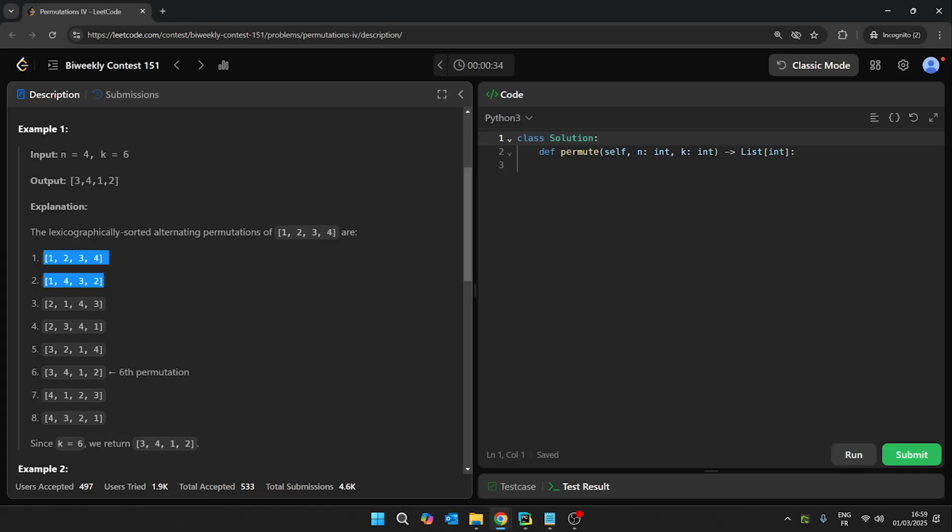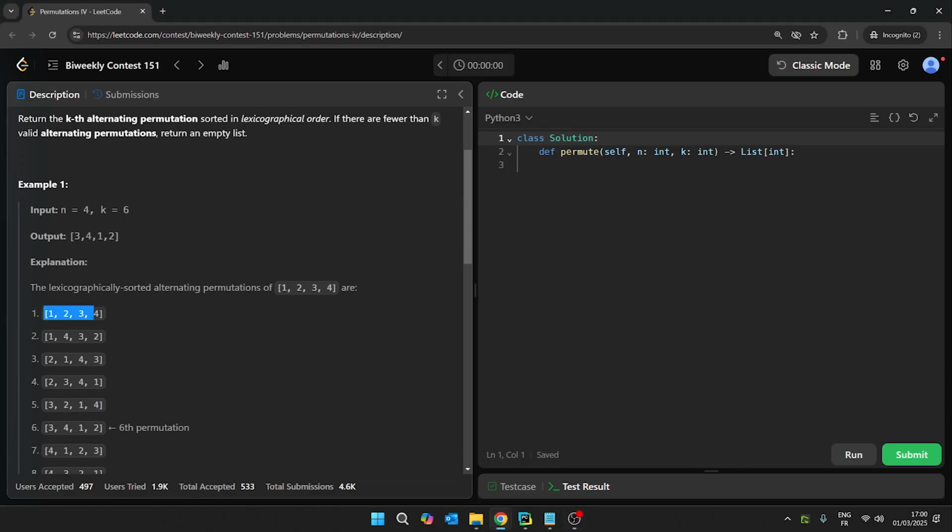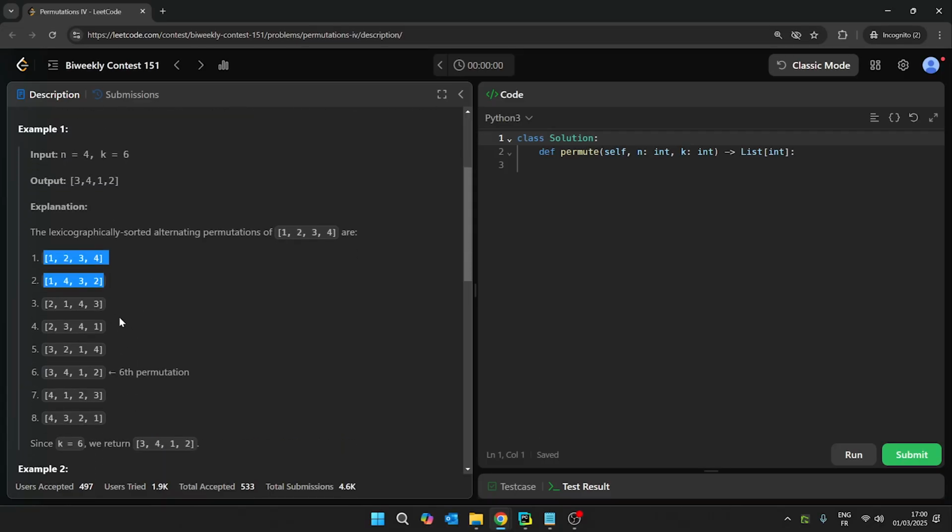That's the idea here. Also, k can be too big, and if k is too big, there's only 8 valid alternating permutations here. If k is like 9, then we just expect an empty list. So that's the problem statement and sort of the intuition about how to make it faster. And so the challenge here is to try and measure how big those blocks, those buckets are, so we can straight away go to the one we're interested in.